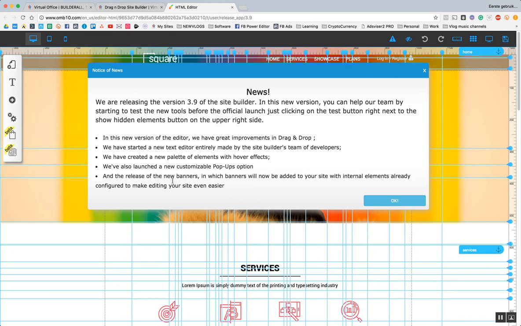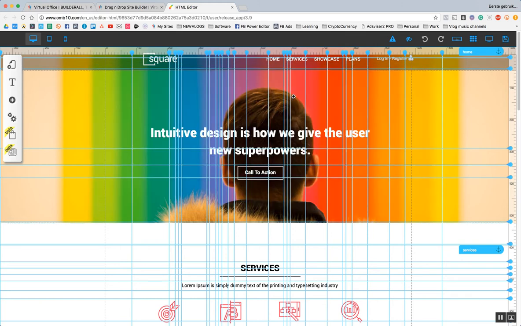And the release of the new banner, in which banners will now be added to your site with internal elements already configured to make editing your sites even easier. This is such a time saver for people who want to make quick pages, but we're going to show that in another video. So now we're here. Let me show you quickly the interface. This might look really, really stressful with all these stripes. So over here, we have the basic options.